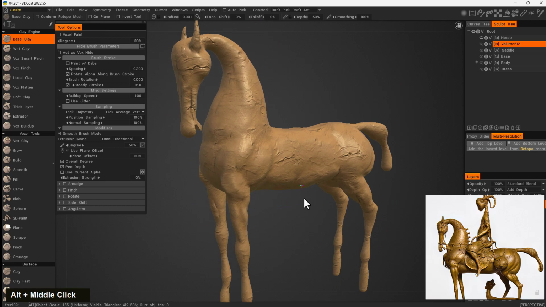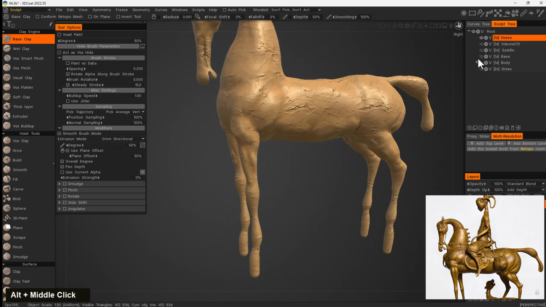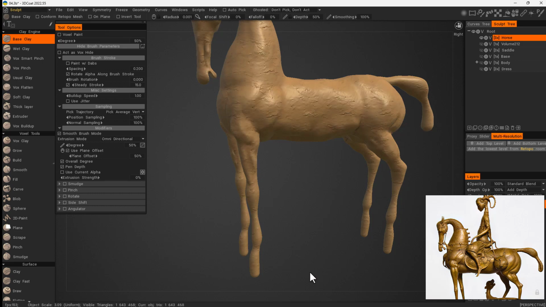All right, so let's begin. First of all, we need to add a couple of subdivision levels because it's too low. It's in 1x. So go down here and increase the resolution.